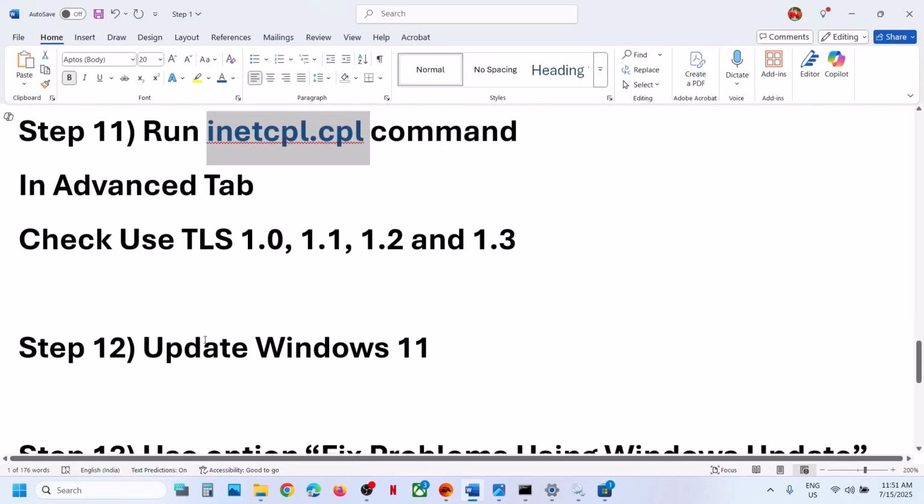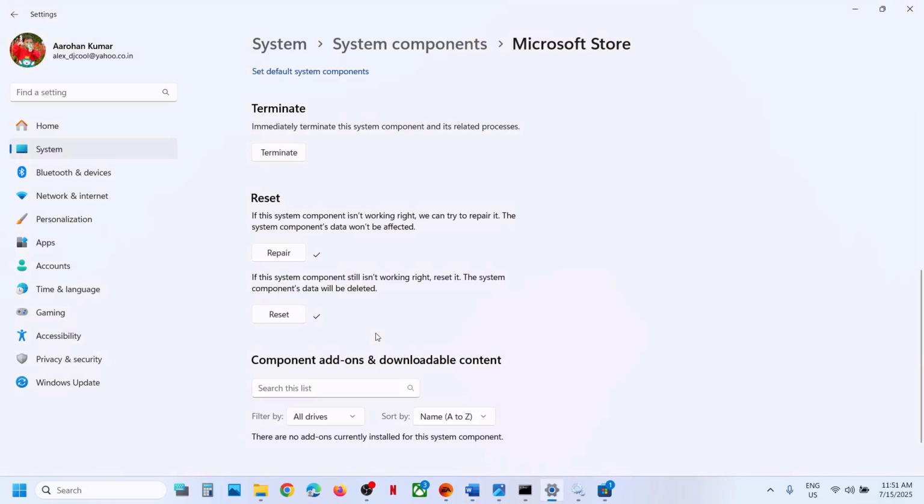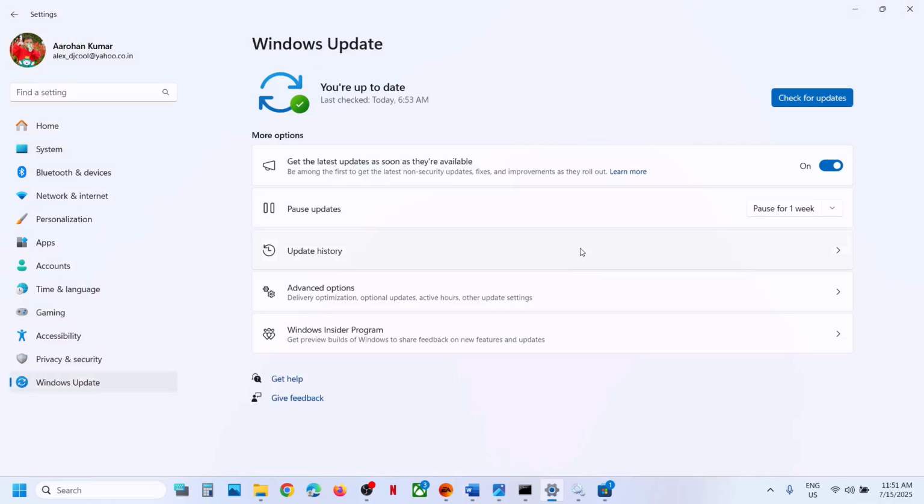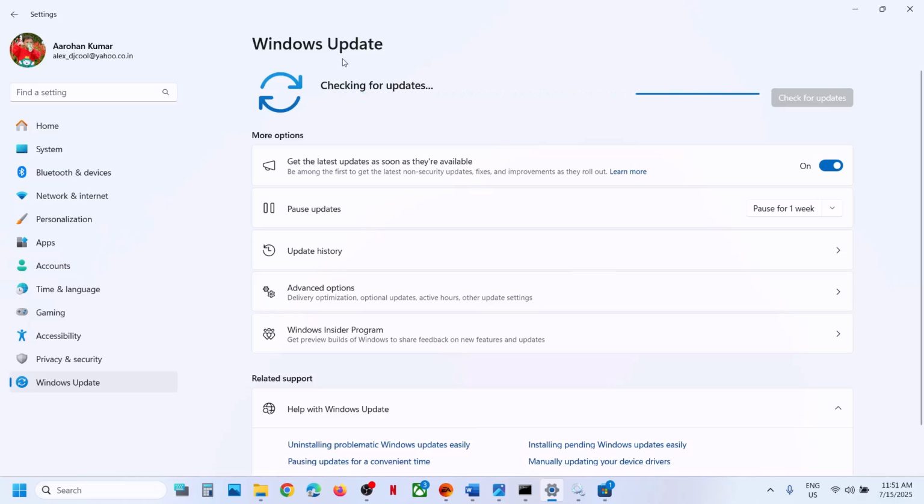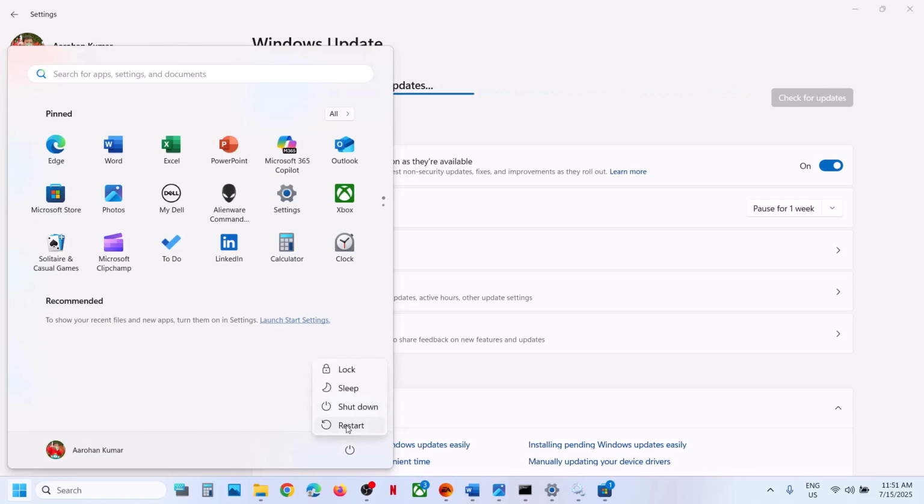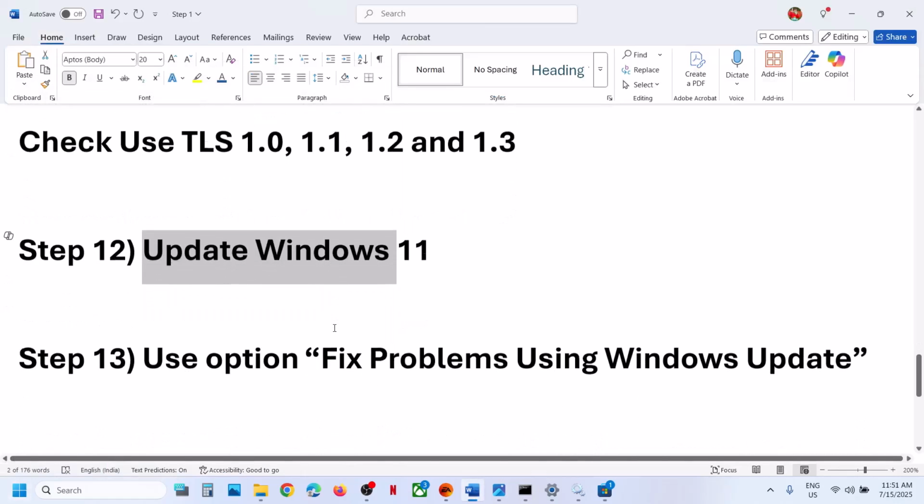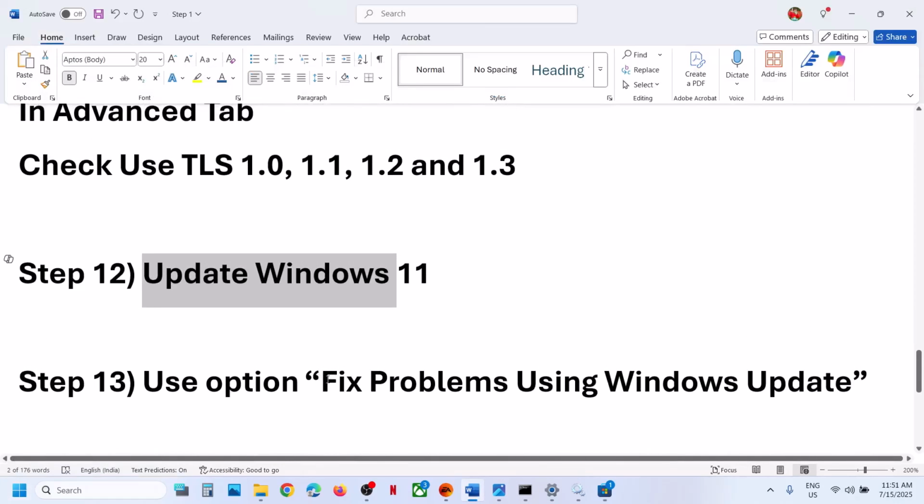Next step is to update Windows to the latest version. This is important. So open Windows settings, go to Windows Update or Update and Security and then click on check for update. Once all the updates are installed over here, then restart your computer. And after the system restart, open Microsoft Store and then check. Still not working.